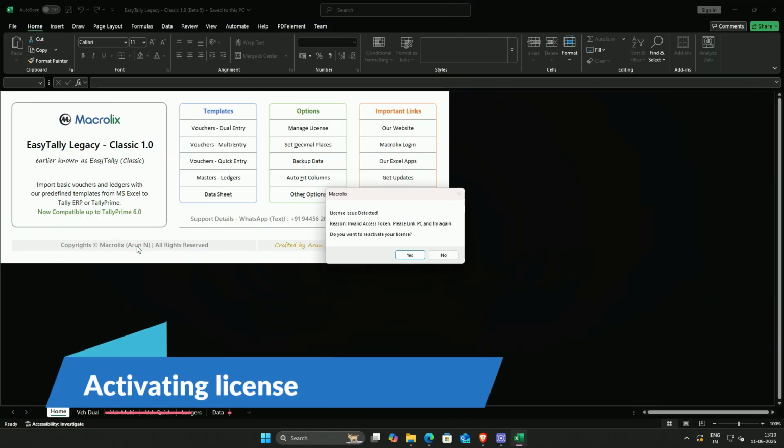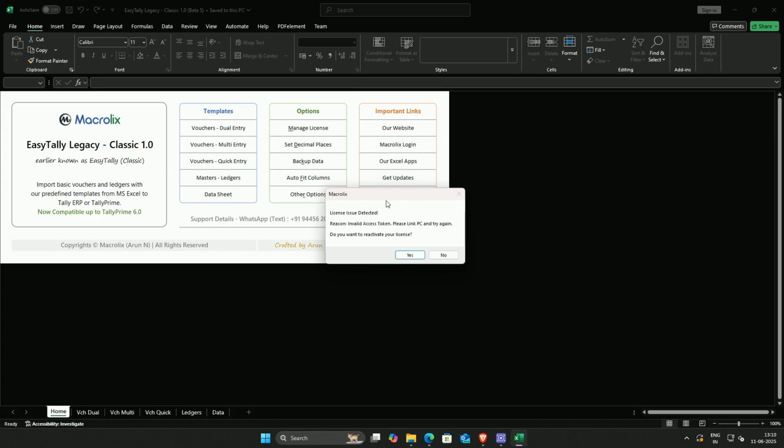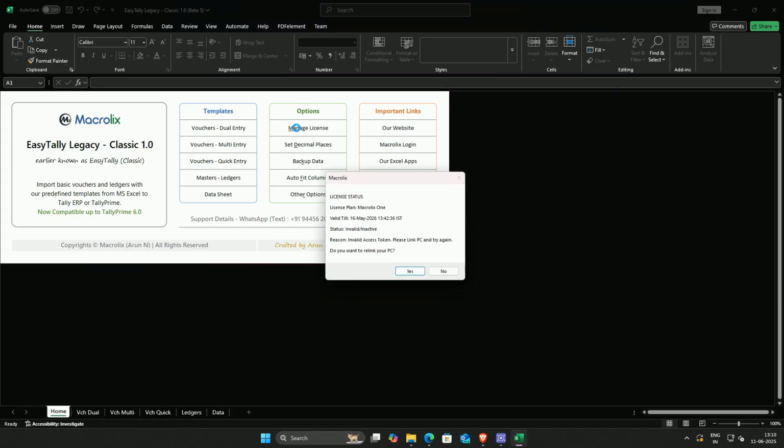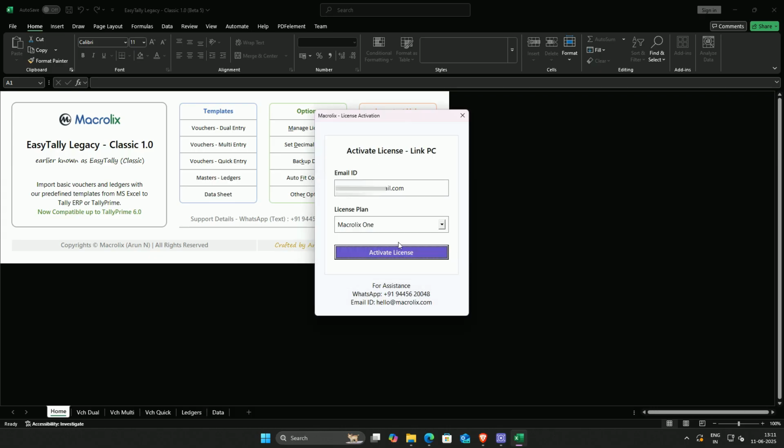After enabling macros, the application will display an initial message and then prompt you to activate your license. You have two ways to activate your license. Simply click Yes on the message box that appears. Alternatively, click Manage License located at the top of the application. After clicking, enter your email ID and finally click Activate License.